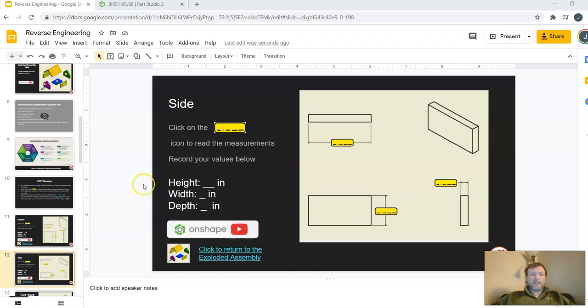Okay, now we're going to go ahead and add sides to our birdhouse. We're going to just obviously click the Onshape button. So we're going to go on over to Onshape, and we're going to add these two sides.